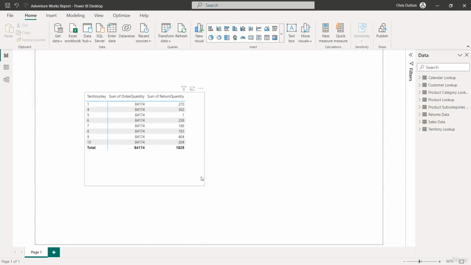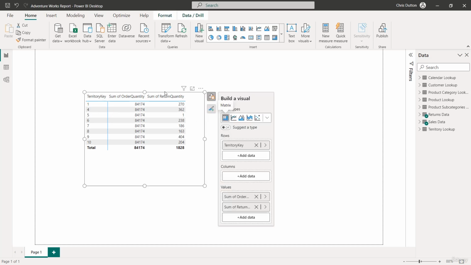All right, so I'm back in the AdventureWorks report. I'm in the report view. And remember, we have our matrix here. What we were doing was showing the order quantity and return quantity by territory key, using the territory key from the returns data table, which we can see by hovering over the field here. And because we're only using one-way filters right now, that filter context gets trapped in the return table, and we see the same repeated grand totals from our sales data table.